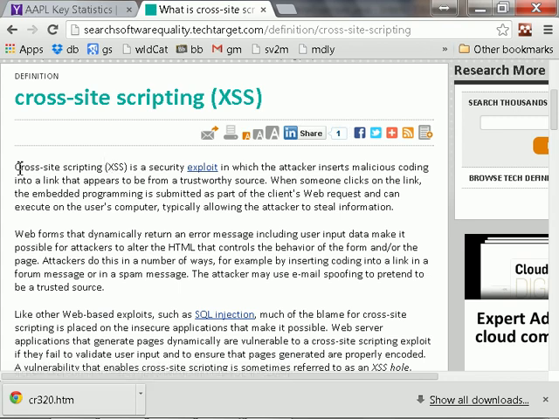It says cross-site scripting, a security exploit in which attackers insert malicious coding into a link that appears to be from a trustworthy source. When someone clicks on the link, the embedded program is submitted as part of the client's web request and can execute on the user's computer, allowing the attacker to steal information. All right. So some people find that Java is not secure. Because when you visit a website, if you run a Java program, you're running the program on demand.